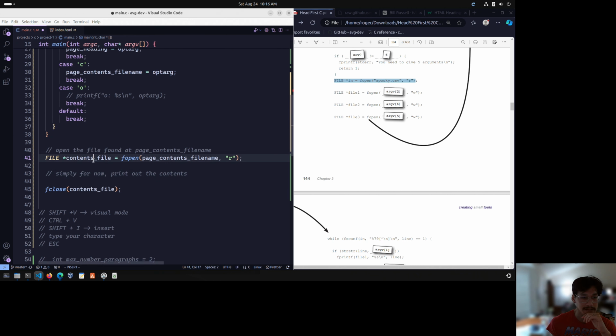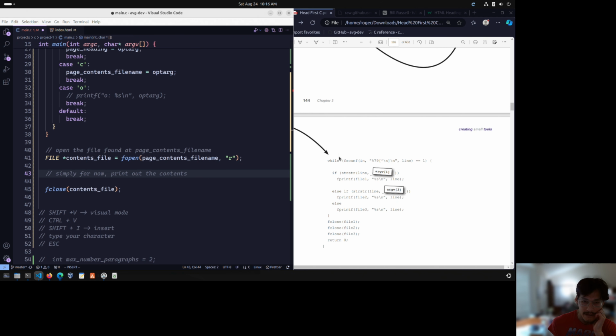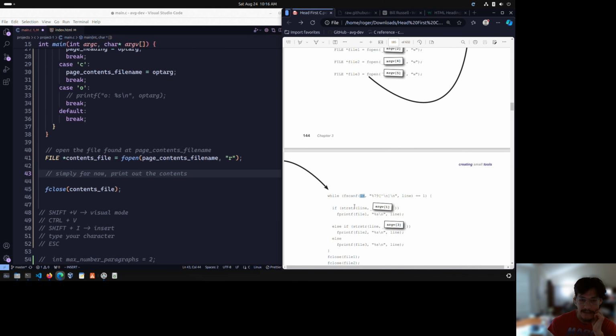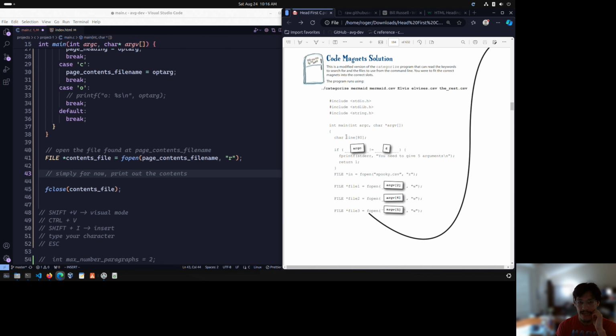Again, this is a pointer to a file descriptor. What we can do is have a while loop that does fscanf on the input file, so this will be contents file. And how much do we want to read? I think we can just get away with reading it line by line and printing it. So line is the buffer? It looks like line is the buffer. It's 80 characters, but I think we need way more than that for every line. A line could be pretty long.